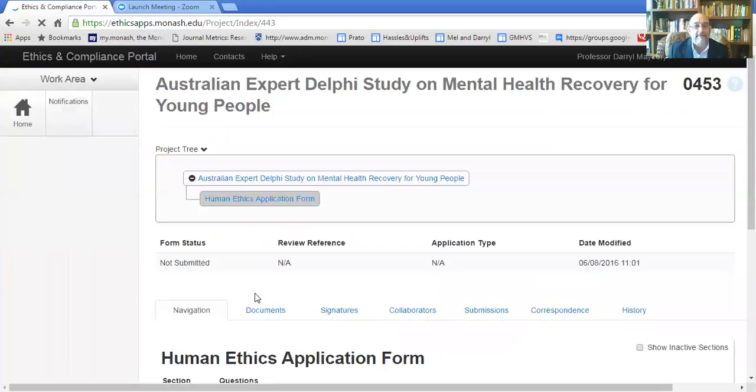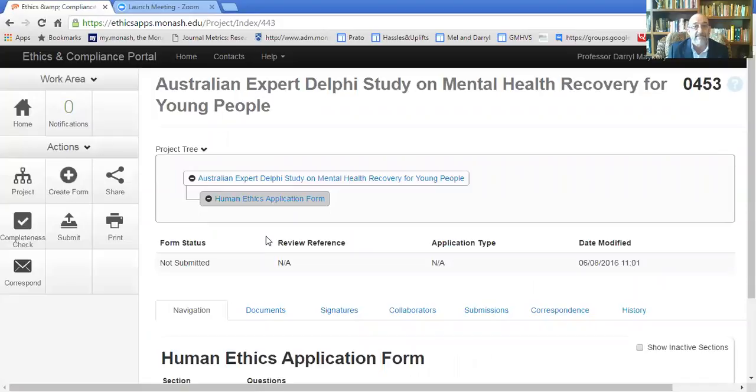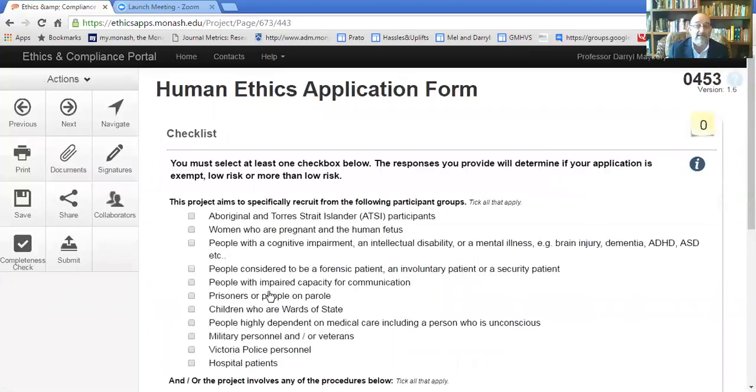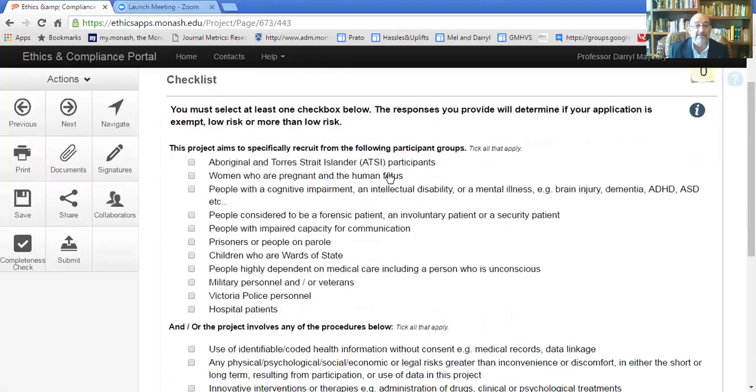Now, you can see here as I click on the application, it's called an Australian Expert Delphi Study on Mental Health Recovery in Young People. And you can see here a checklist from the application form. But what I wanted to show you is first, if you go to the checklist, and I guess what I also want to illustrate is that almost everything in the new online approach is exactly what you're going to be filling out for your assignment. So don't be concerned that you're going to be doing something that's not worth doing. The work that you're going to put in on the online PDF forms will be exactly the same as this.